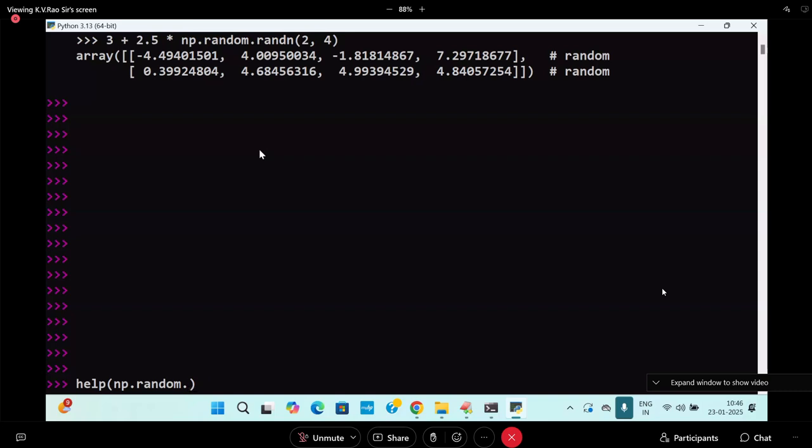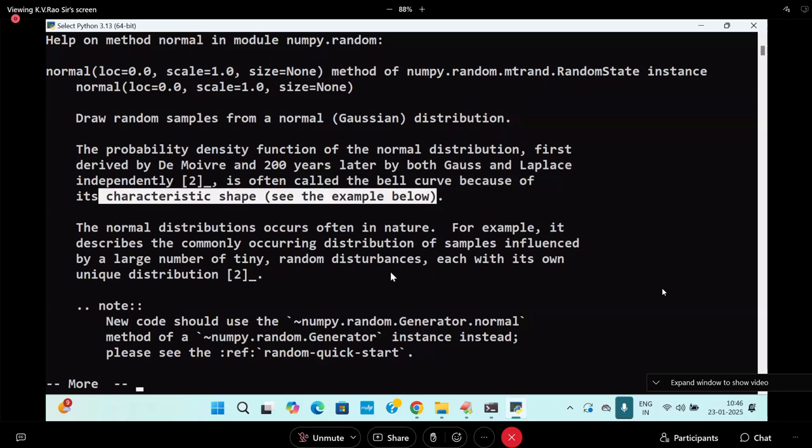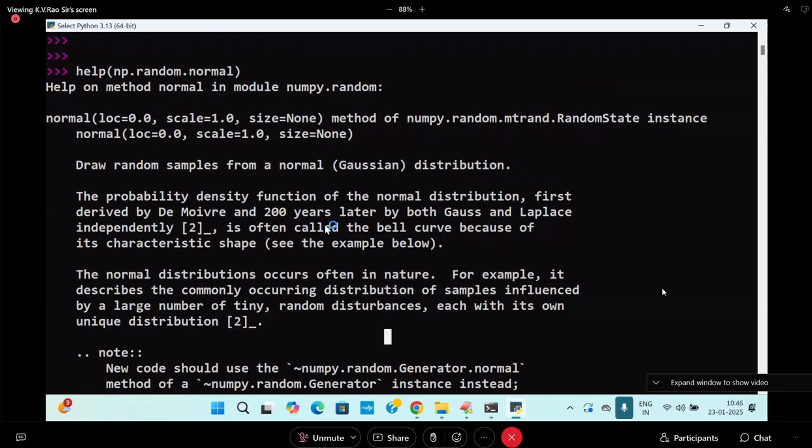The uniform function is there now. Like that, the normal function is also there. Here it gives some details. The probability density function of the normal distribution is called the bell curve. Are you understanding the bell curve? There is a cycle bell, which you saw in your school days. So the bell curve looks something like this.